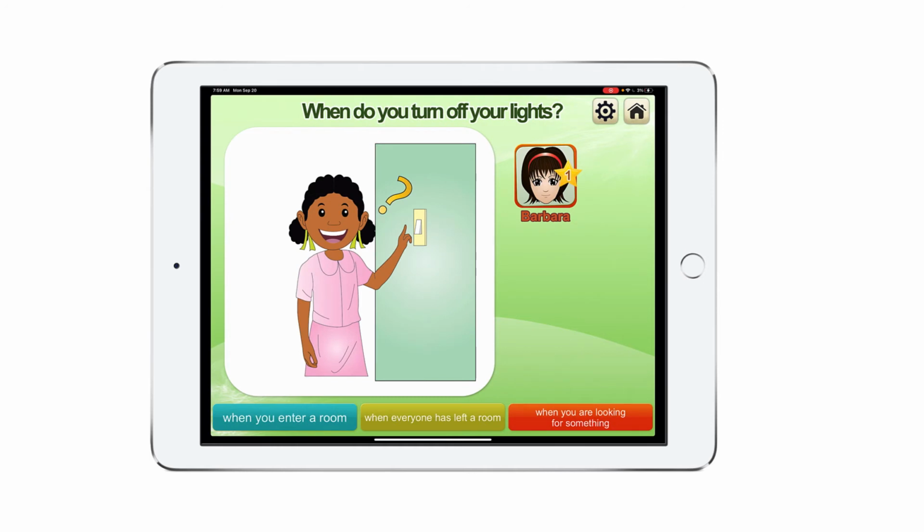When do you turn off your lights? When you enter a room. When everyone has left a room. When you are looking for something.